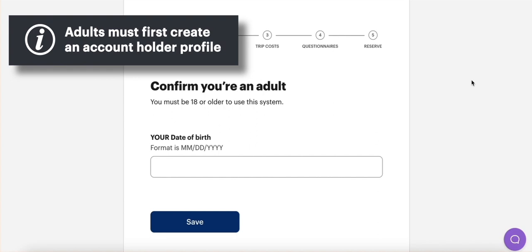If you are an adult registering your child, please make sure to set yourself up as an account holder first, and you can then add your child as a passenger. If you are the one who is going on the trip, then you can go ahead and set yourself up as the account holder, and you will be asked if you are the one traveling later in the process.